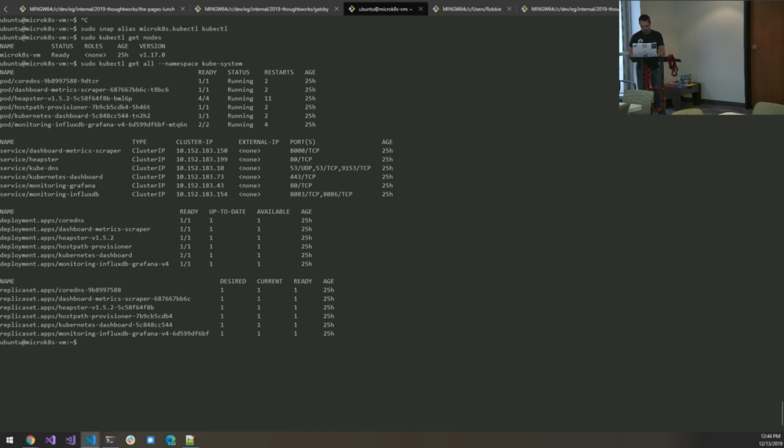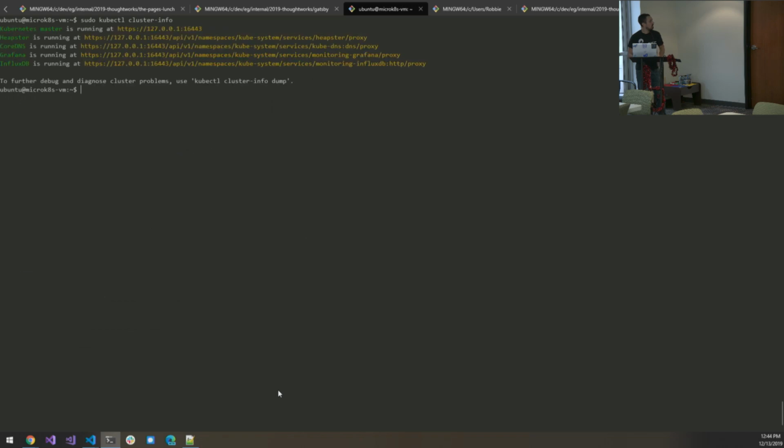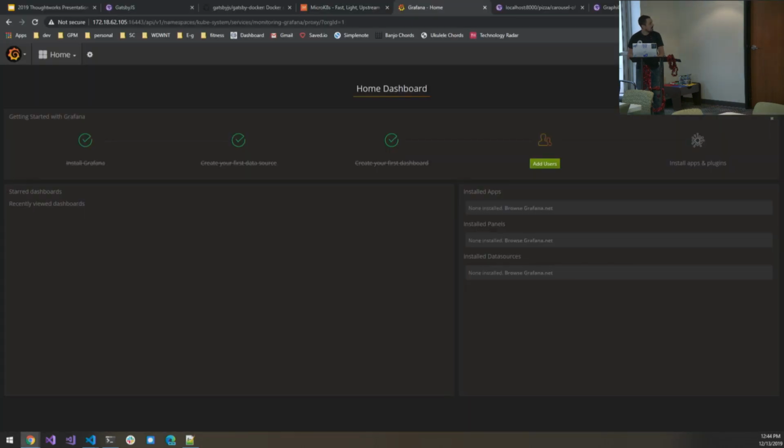So that's the stuff running there. If I run this cluster info, actually, hold on. You'll see that Kubernetes master is running at localhost 16443, and then all these other URLs here. What I can do is show you, actually I've already got it open. So check out this URL, 172.18.61.105, that port, blah, blah. This is Grafana running in this Ubuntu virtual machine as Kubernetes showing up on my Windows computer. Like, man, that's great, whatever.